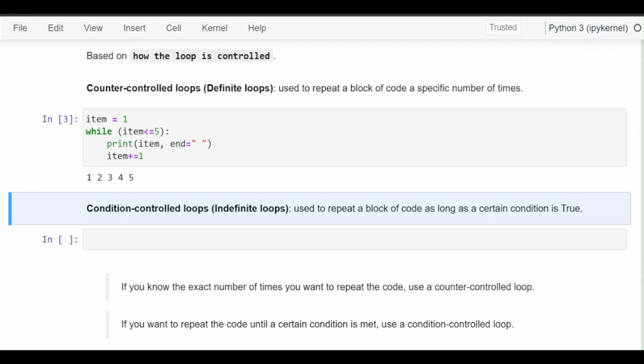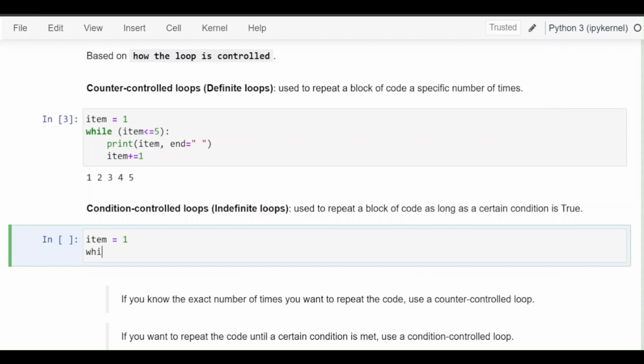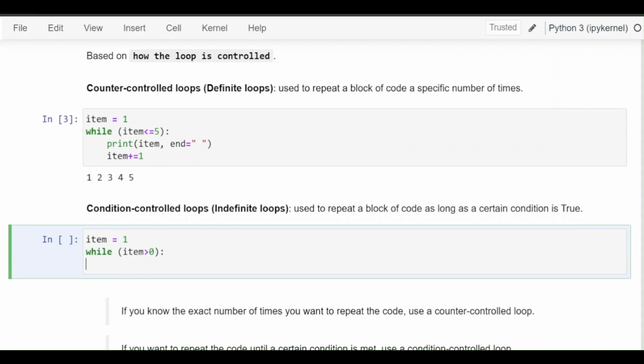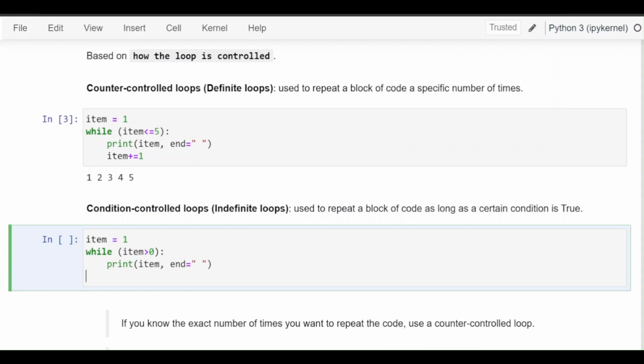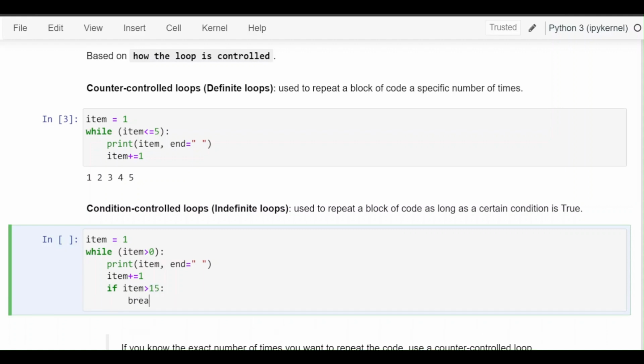Another one is the condition-controlled or indefinite loops, which are used to repeat a block of code as long as a certain condition is true, and the loop continues until the condition becomes false. Let's understand this with an example. This time let's set the condition as the value of item greater than 0, then print and increment it by 1. So far, we see that the value of item will keep increasing and the condition will be valid infinitely. In such cases, we add a condition. For example, here if the value of item becomes greater than 15, the loop shall break.